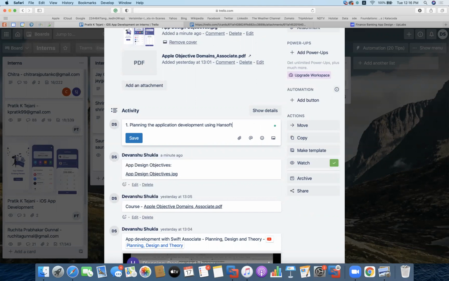So we are going to plan the application development process using Hansoft, which is going to be a way with which we will understand what all features are required in the application and what all needs to be built in every section. What should be the front end, what should be the back end, what should be the web service for connection, how the data will be transmitted between the client and the server. So all those things we need to understand.